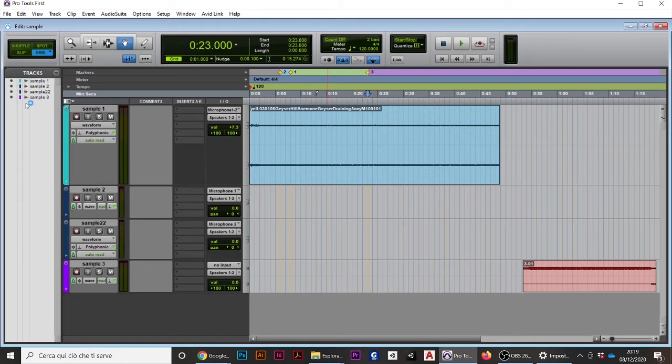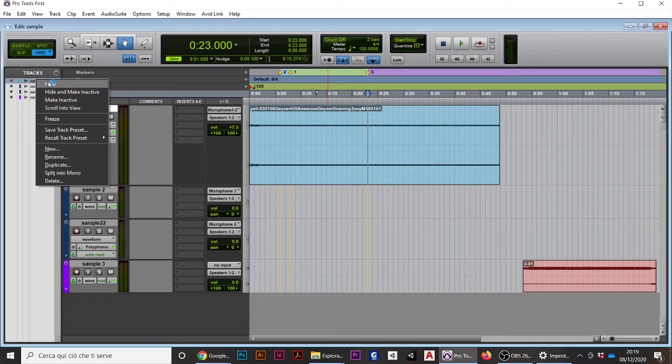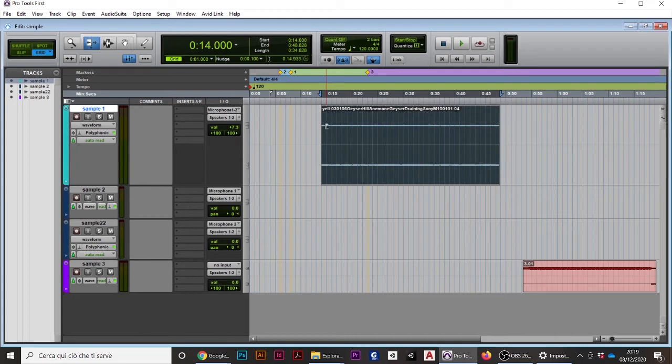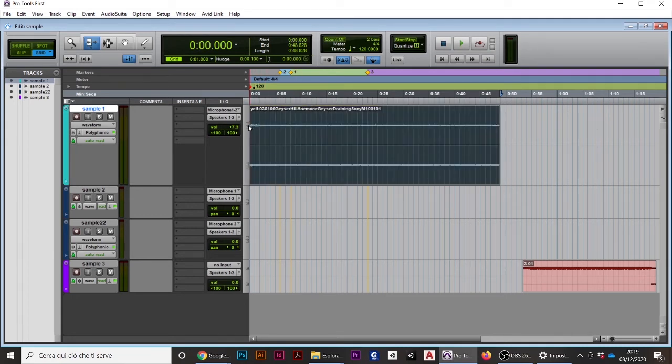Here we have a smaller view of all the tracks, so we can see them all together. And from here we can also hide a track, make it inactive, or delete it. Here instead is the toolbar. We have different tools. Here is the trim tool, so we can trim, and it's a non-destructive tool. We can go back without deleting the clip.